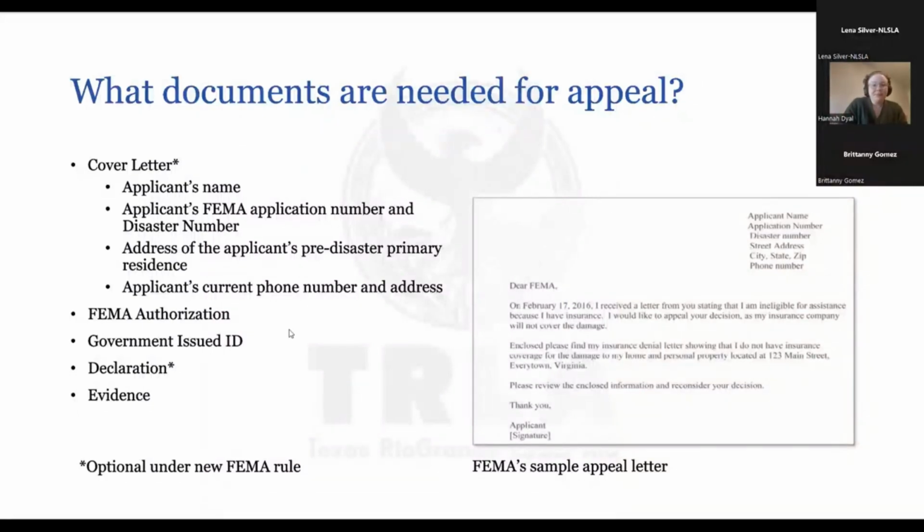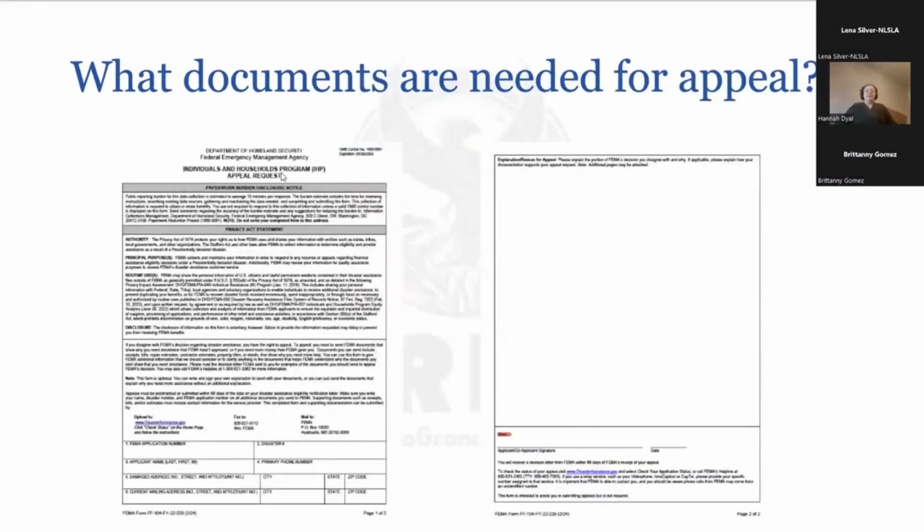All right, next slide. So this is the new form that you can use to submit your appeal request. We don't know yet whether FEMA is going to deny appeals that don't include this form. This is the form that your client would put information on, and this would replace the declaration.